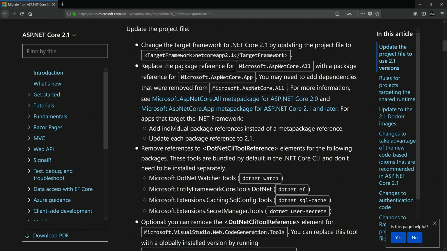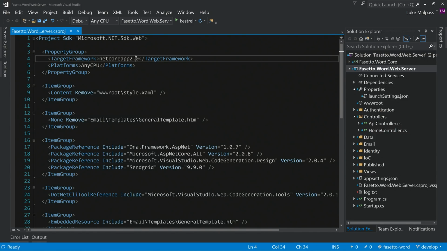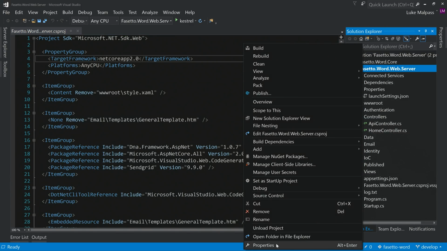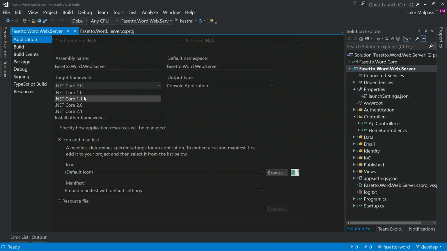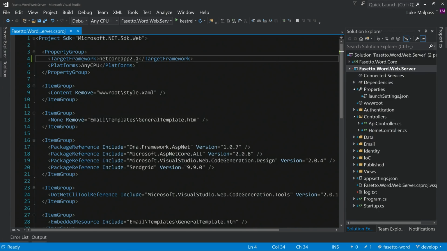So we'll carry on. We'll start with the obvious, which is change the project to 2.1. Now it's telling us we can do that by effectively right-clicking, edit CS Proj, and we can update this here. You can also just right-click the project, click Properties, and change it here. So we changed to 2.1 there and save. You'll notice it's changed it here for us. So that's step one.